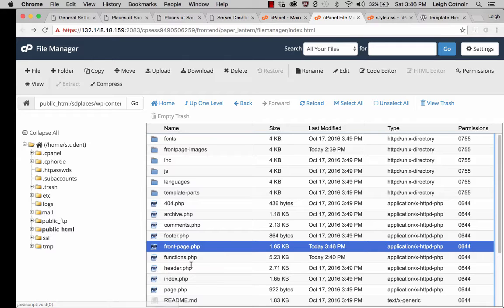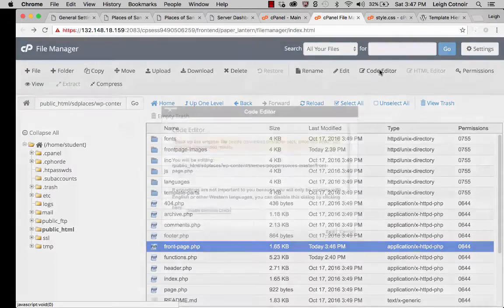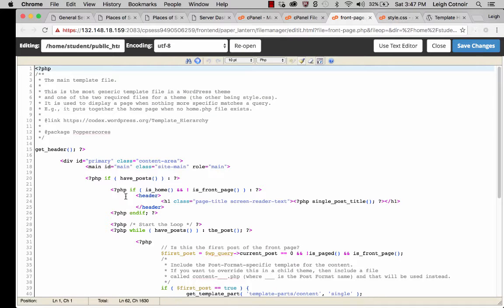That's advisable, but just to show you really quickly, I'm going to go over here where it says code editor, and I'm going to add something so that you can see what's happening. If I wanted to add something before the post loop, I could do it inside of this main section. The other thing I could do is add it right after the header.